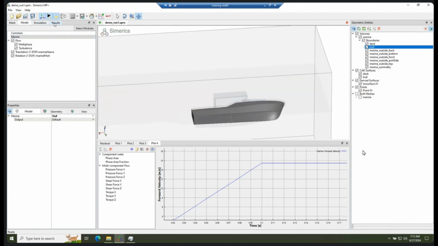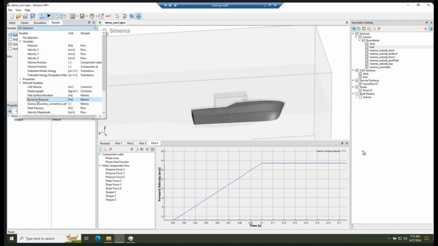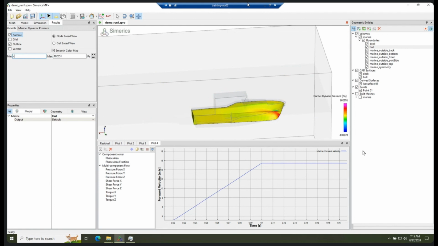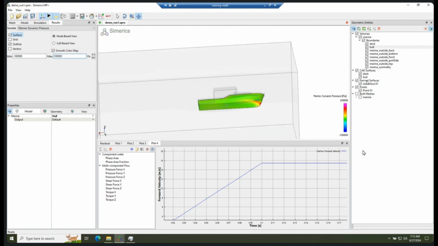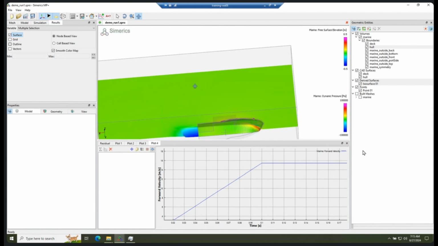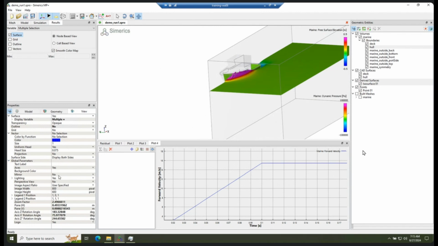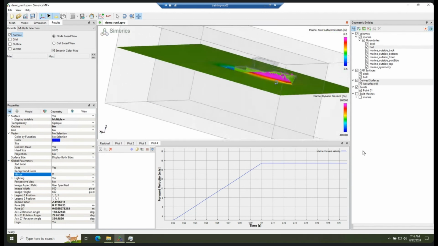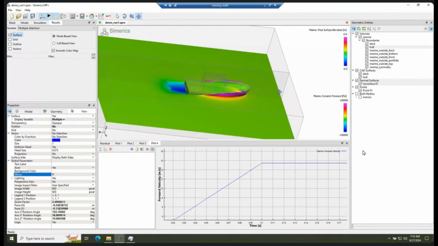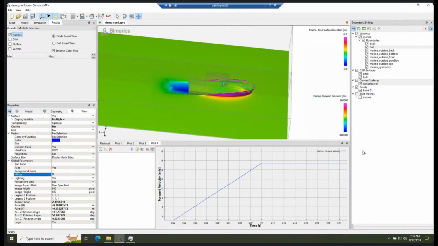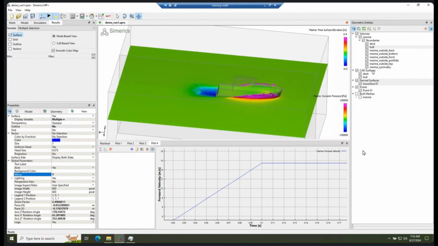We can look at the dynamic pressure on the hull. And for the post-processing purpose, we can also mirror it so that we get the full hull. So yeah, that's how quick and easy, like Rich mentioned, a couple mouse clicks, you're getting from a CAD model to a full run CFD. This one is currently running on the desktop.